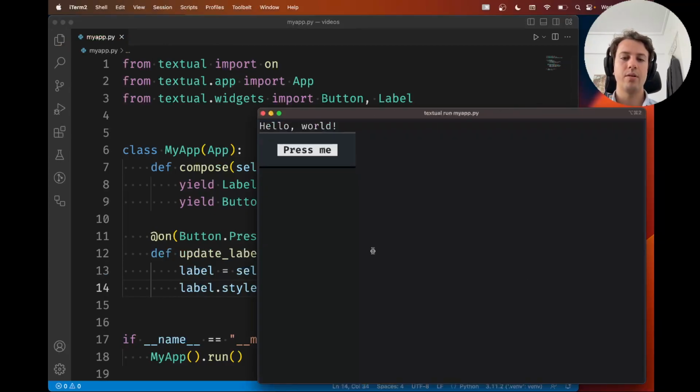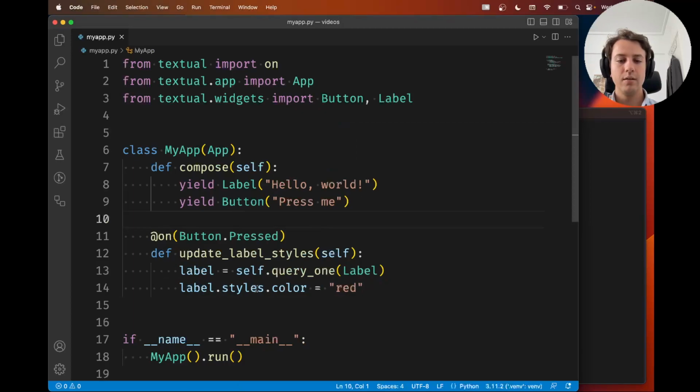Now if I run my app, the app is as it was. Now if I press the button, the color of the label changed. So through the attribute styles, that's how you get access to the styles of widgets, screens, apps.